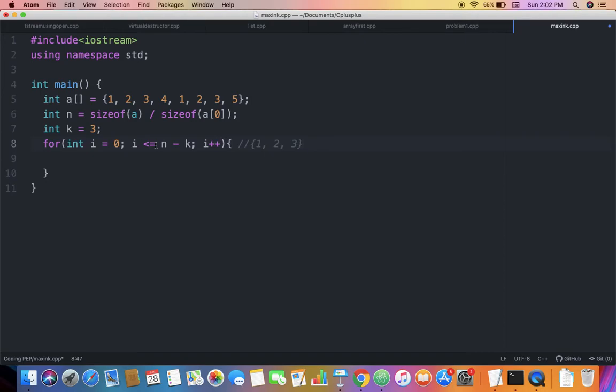It's important to write down less than or equal to from this perspective. I'm going to declare a variable max. The purpose of max is to hold the maximum value in the subarray. Let me start another variable, j, which will run from i till it is less than or equal to i plus k, j plus plus.